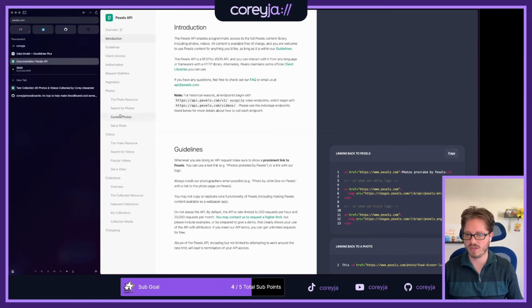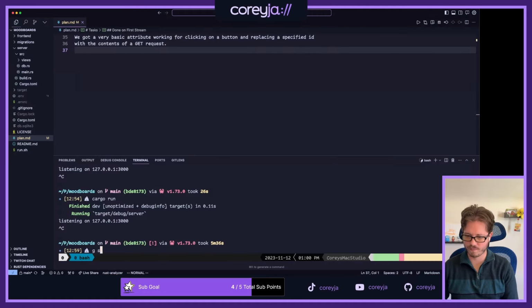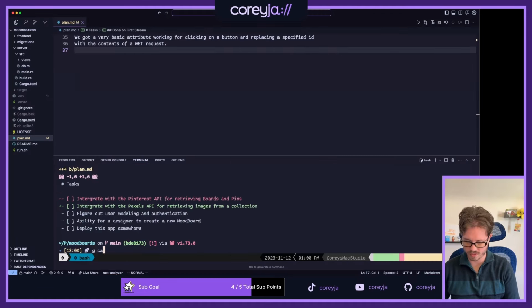So let's pull up their docs, and I think the first thing that we want to do is just get this endpoint that returns all of your collections. So we're just going to look at all the collections that my user has saved, and we're going to go from there. Let's update the plan a little bit. Update the plan as we get started.